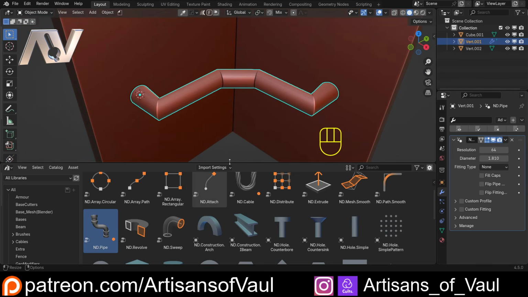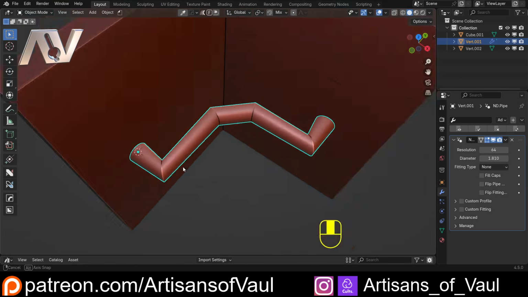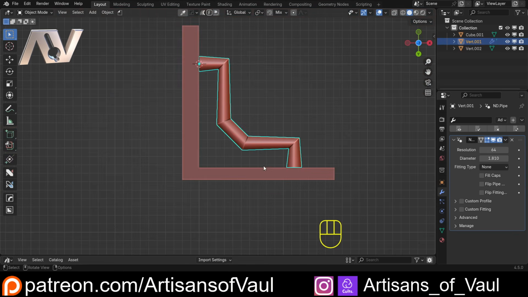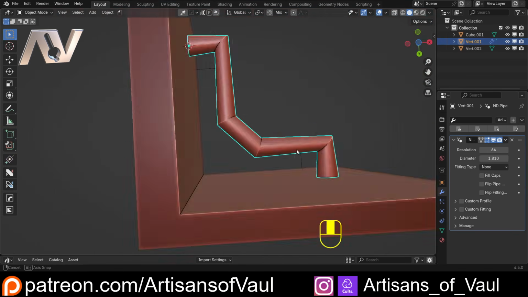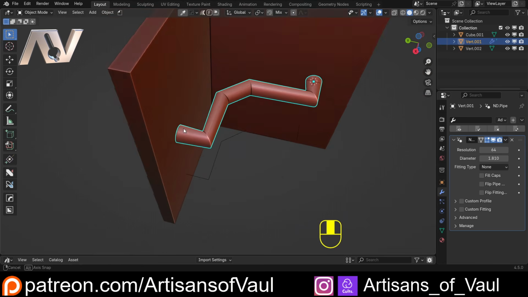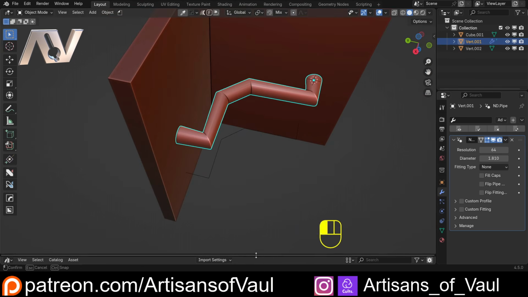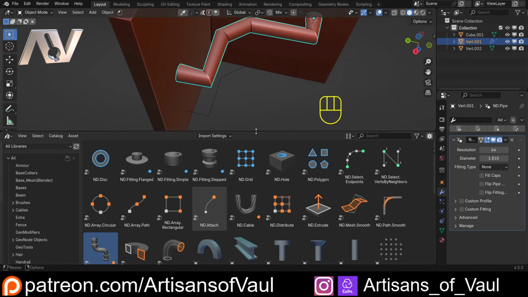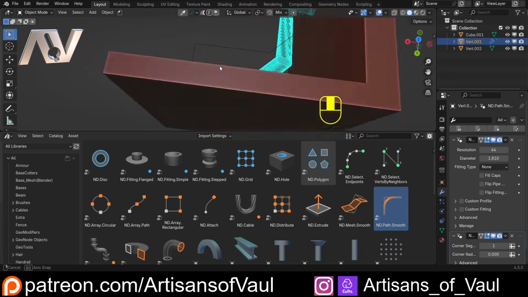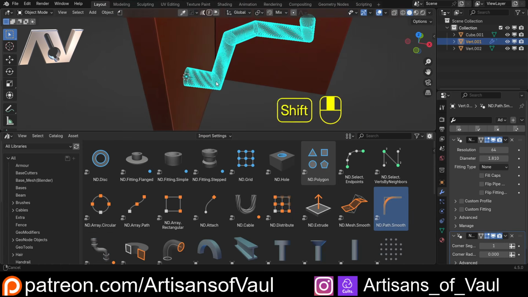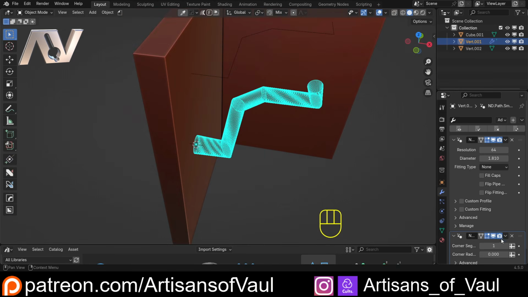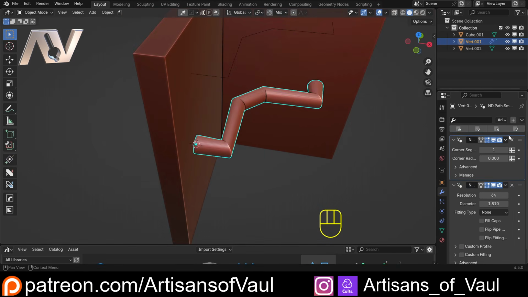Great. But there is an issue with pipes. And that is that when we have a 90-degree angle here, they get a bit contracted. So what we want to do is actually have this bit more rounded. Well, again, we've got our solution here with ND. We've got our path smooth. Let's just drag that onto this. Oops, we should be this way up. And here we've got that with a slight issue because it's in the wrong order. Let's just drag this up above.